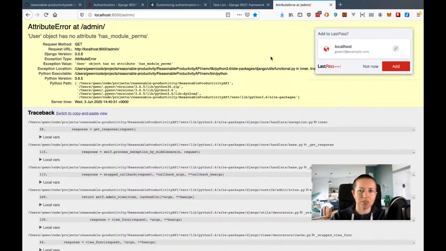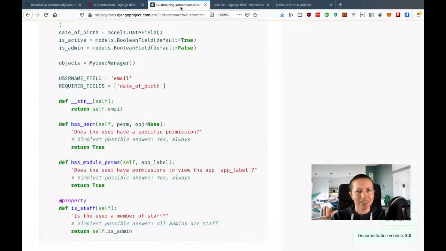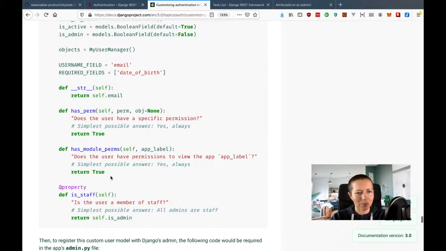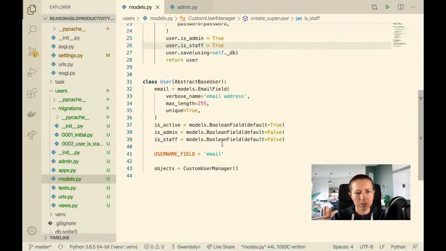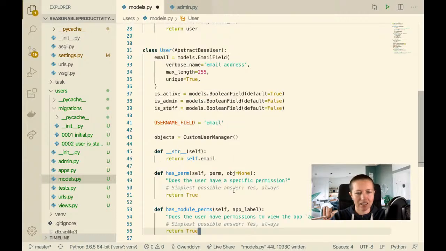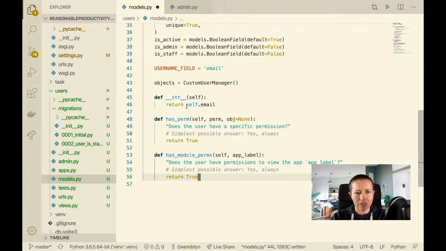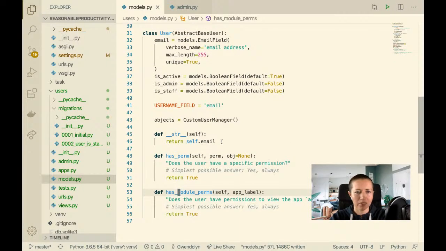Okay, so I do need all these module permissions. Alright, I should have just added them from the beginning then. And anyways, I should have this string returned too, so might as well just have them all. Alright, so self.email, that's good. Has permission true, has mod. Yeah, I guess so. I guess everything's just permissible.